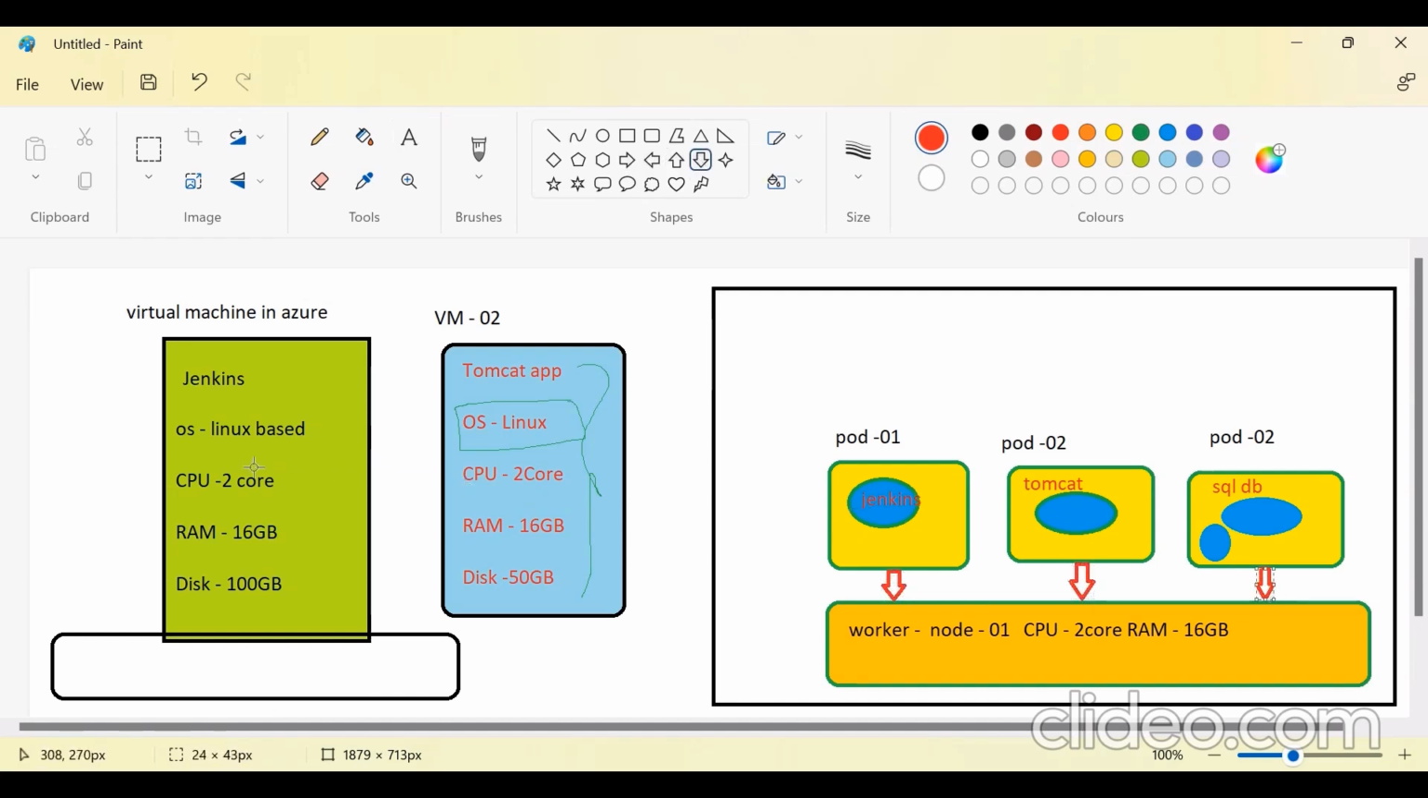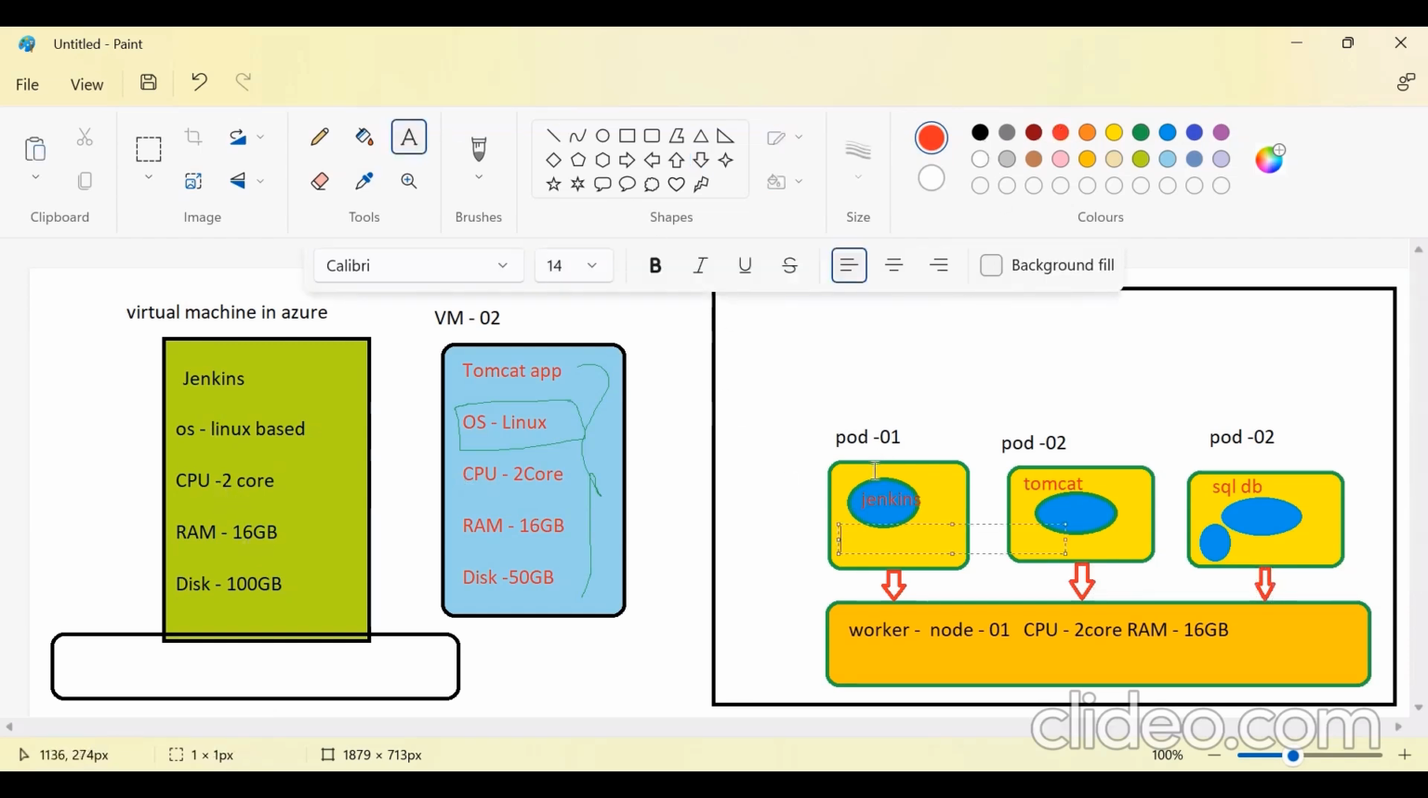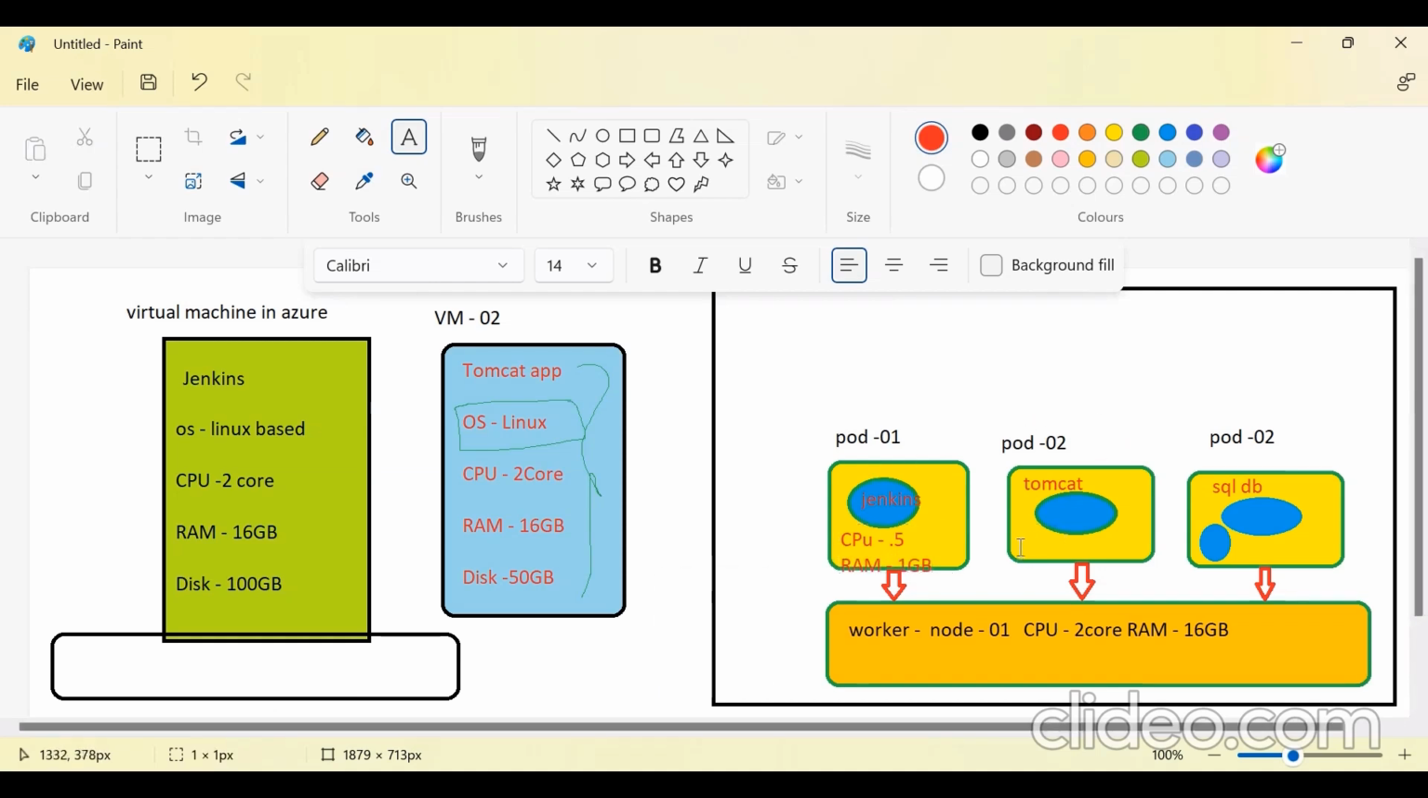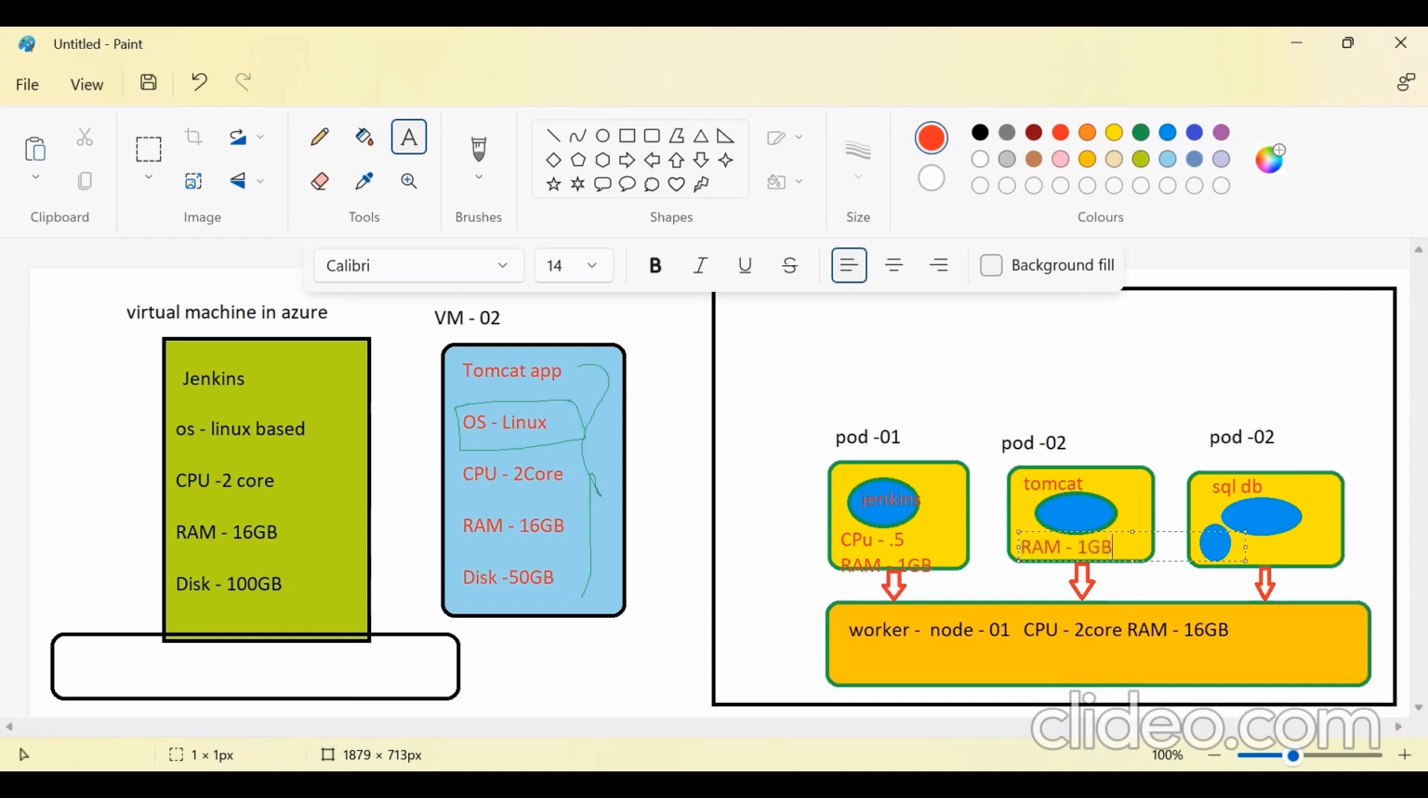So here the Jenkins is using 2 core and 16 GB RAM. But as a pod, suppose CPU is 0.5 and RAM they can consume 1 GB. Similarly, the Tomcat can also consume 1 GB RAM. And the SQL database can consume, suppose, 2 GB RAM.